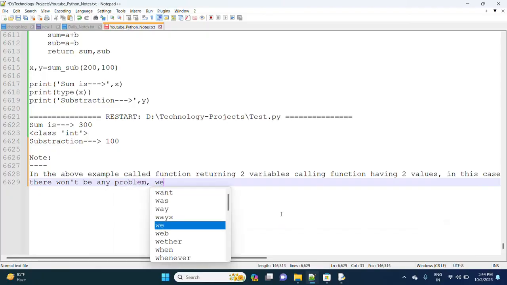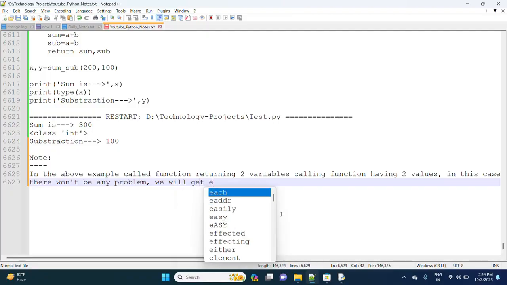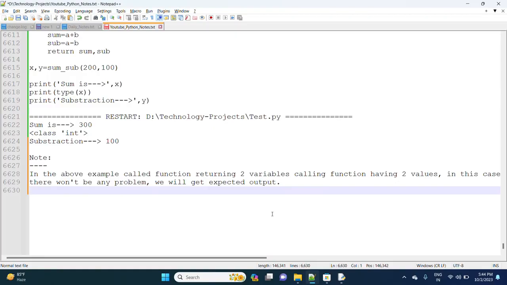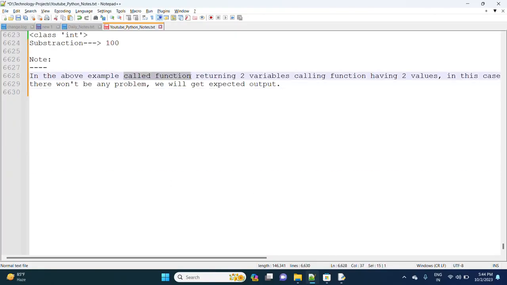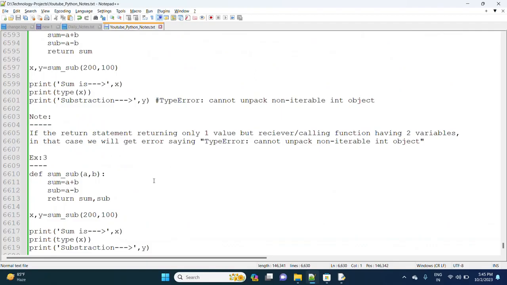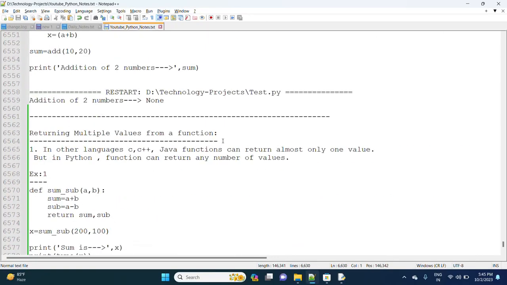We will get the expected output. In the above example, the called function returns two values and the calling function has two variables. In this case, there won't be any problem and we'll get the expected output. So clear, right? This is nothing but returning multiple values from a function.